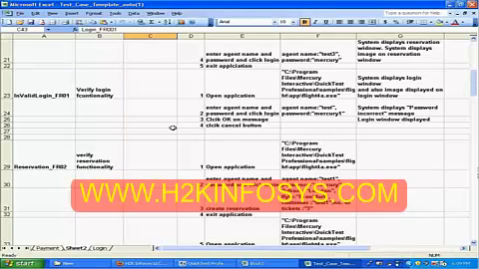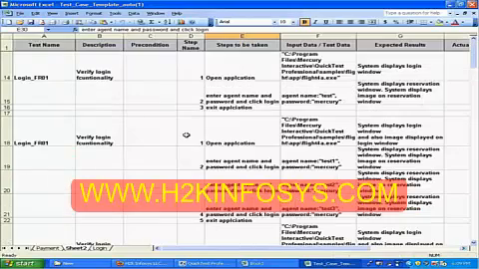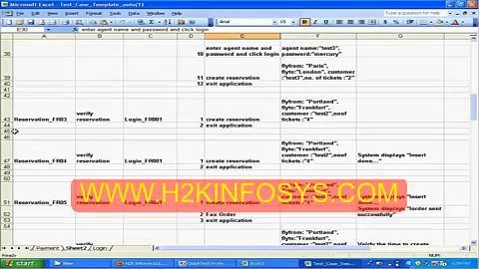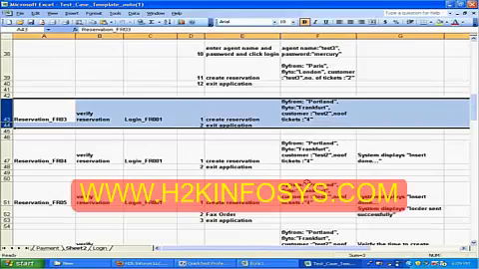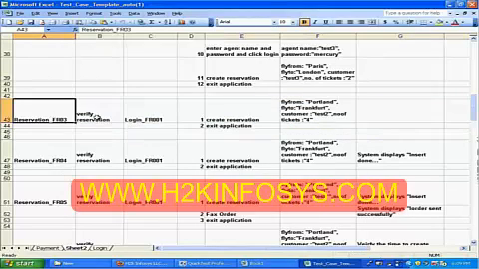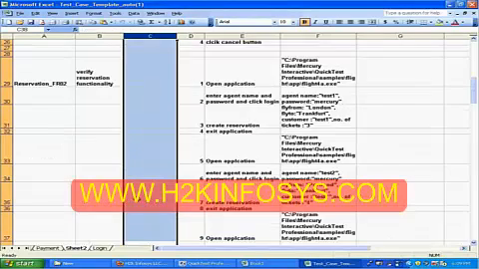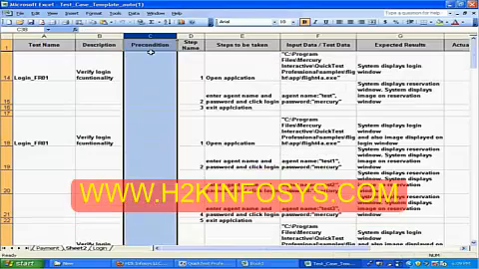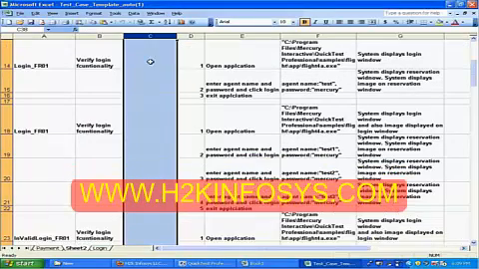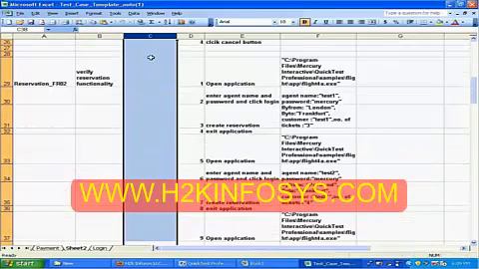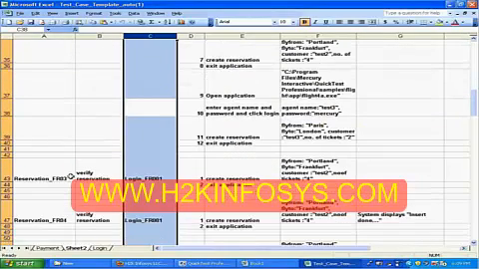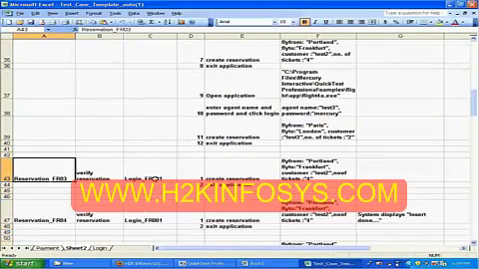So we have, say for example, this particular test case. It's a reservation test case. So verify reservation, and then what is this column? This is the precondition column. What this precondition is mainly: in order to make a reservation, first you need to log in. That is nothing but the prerequisite or the precondition.